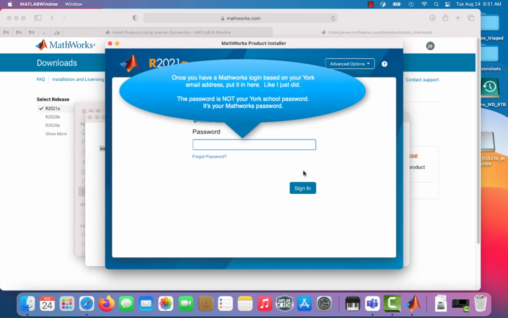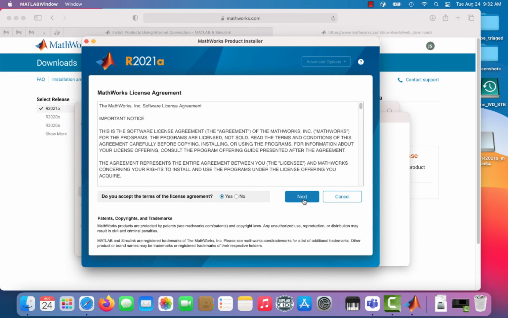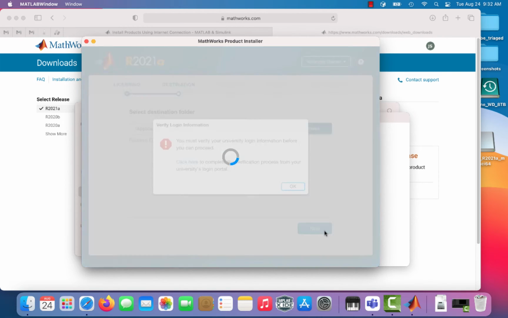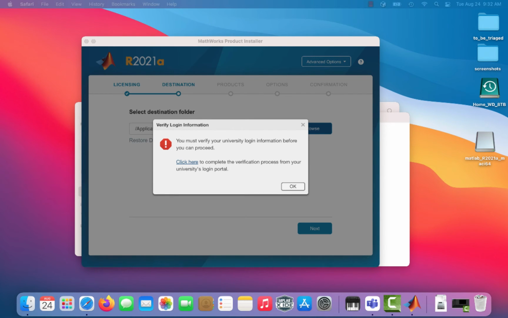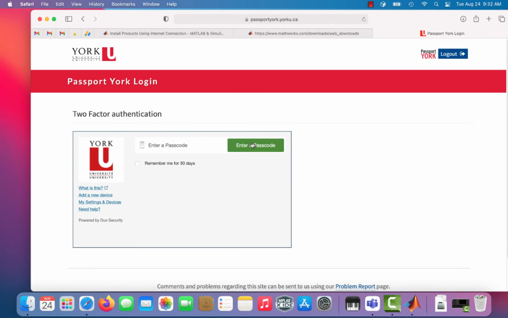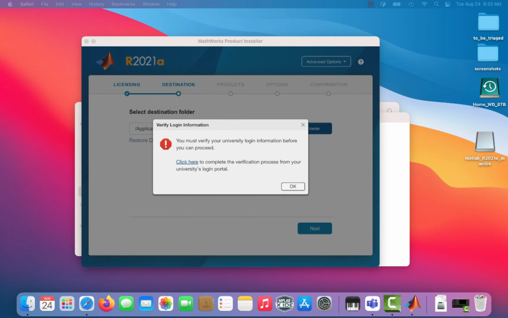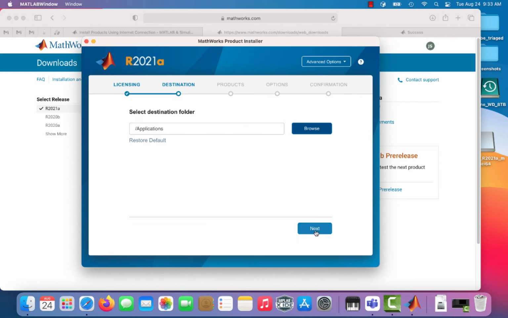Now you have to once again put in your MathWorks ID, which happens to be your York email address. And you accept the terms, yes, yes, yes, into your applications folder. You have to log in using the York login system one more time and put in your two-factor authentication. So a lot of installation stuff and passwords is going on. But basically you run through it sort of in a linear fashion. And it'll say that the verification was successful. Fantastic. We go back to the installer.